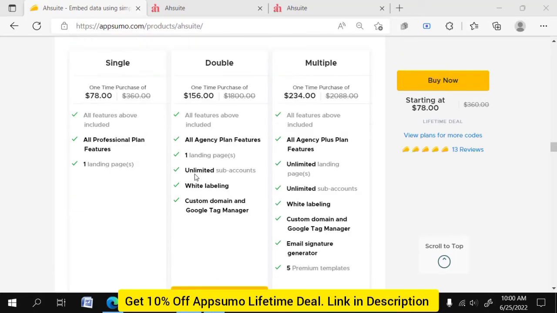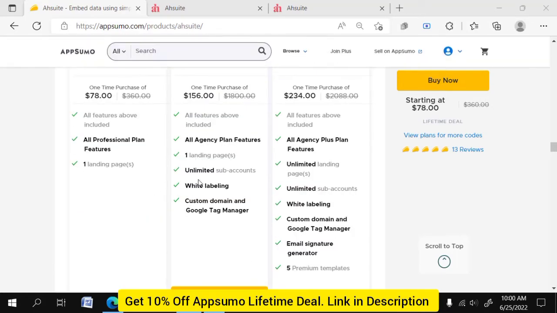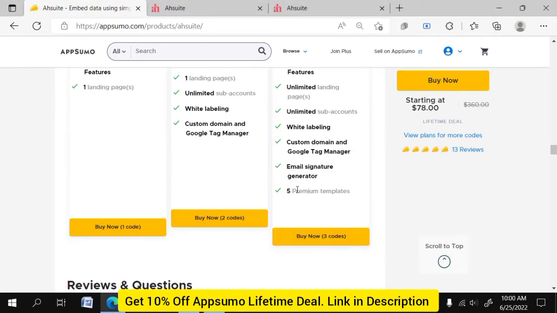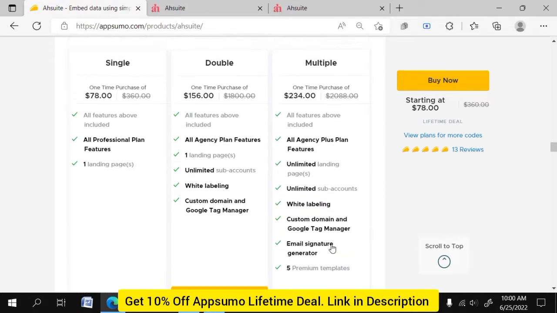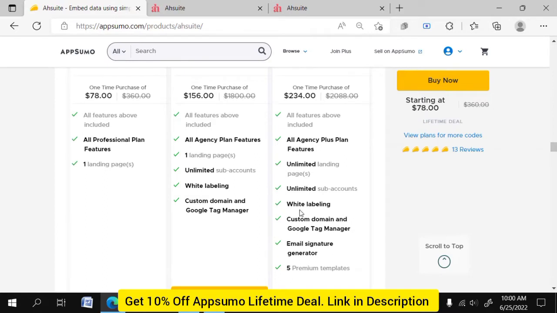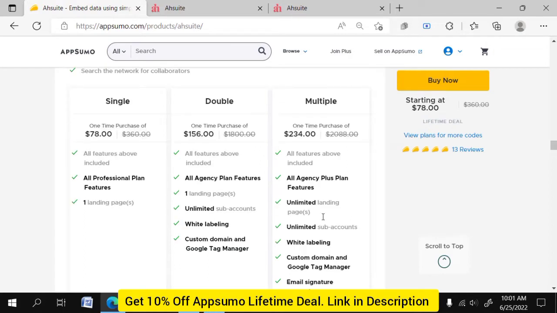In the double plan you can buy 2 codes and you get one landing page, unlimited sub accounts, white labeling, a custom domain and Google Tag Manager. And if you go for the multiple plan, or you buy 3 codes, you get unlimited sub accounts, white labeling, custom domain and Google Tag Manager. Okay, let's see their actual tool and walk you through all the things you need to know about Ahsuite.